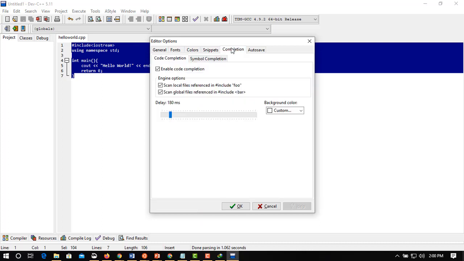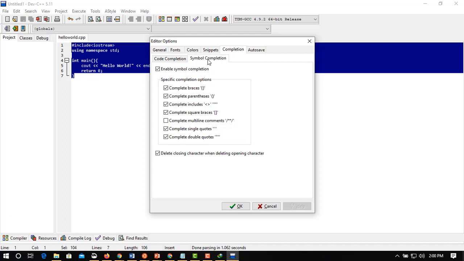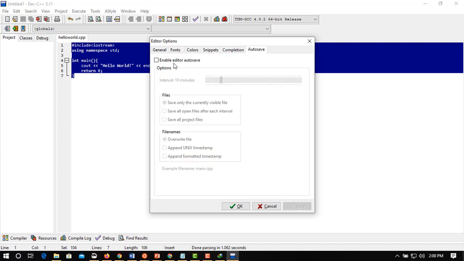Code snippets, code completion. Oh yeah, now I want code completion. I think I'll go with the 180 milliseconds delay. Enable code completion, this is very important. Symbol completion, yes, I want you to complete multi-line comments for me. And the autosave, yes, enable autosave, but I want you to autosave every 1 minute. This thing can come in handy, okay?